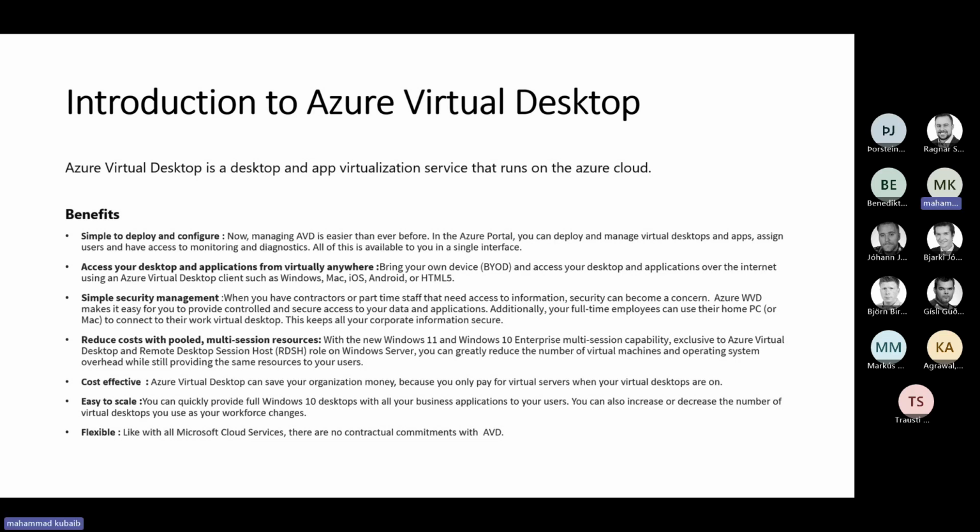So this is the quick idea about Azure Virtual Desktop. Let's look into the benefits. The first one is simple to deploy and configure. Because Azure Virtual Desktop is powered by Microsoft Azure, you can quickly go to the portal, select which virtual machine you need, deploy it, install your applications, and make it ready within minutes to an hour.